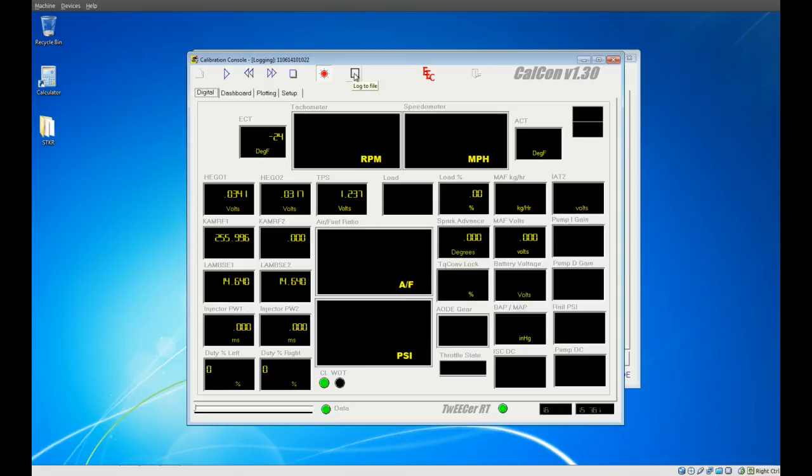This checkbox will toggle whether the data stream is written to a log file or not, and you can toggle it off and on as much as you want while you're logging. Right now, I'm only viewing. If I check it, then this log file is getting updated with the data stream that's coming through.